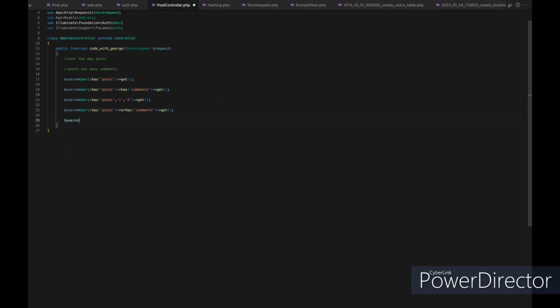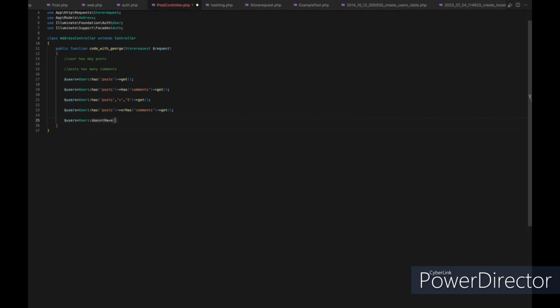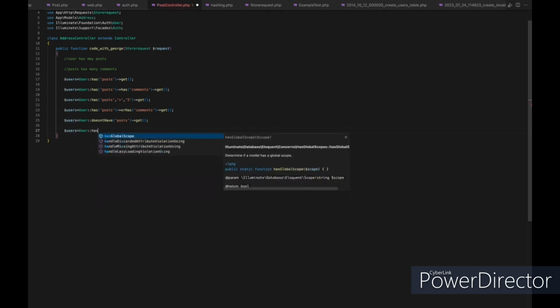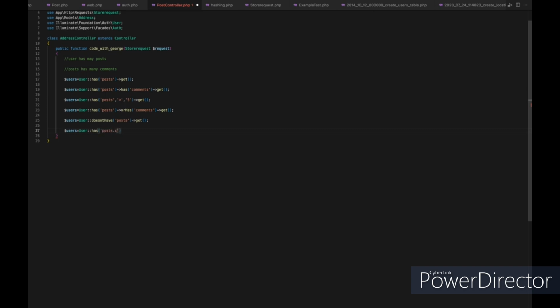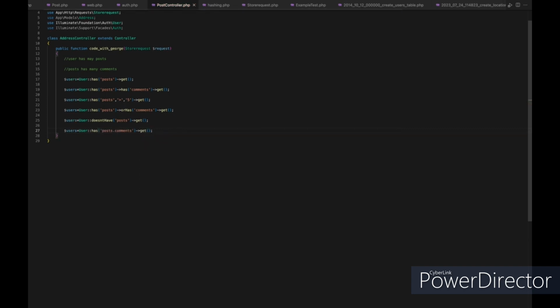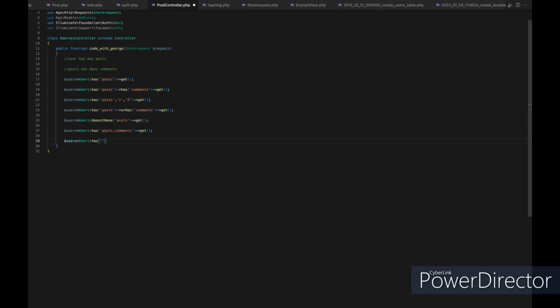The opposite of has is doesn't have, and we can use it to get the users that don't have any posts. But what if we want to go deeper now and get only the posts that have comments in them? We can use the has posts.comments so we can get only posts that have comments. And we can even filter it out just like we filtered the posts, and now we get only the users whose posts have more than 5 comments.